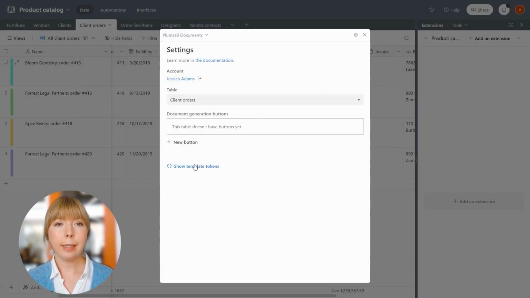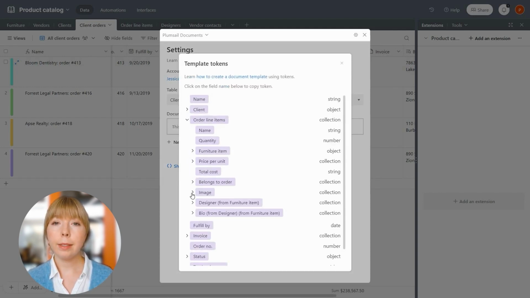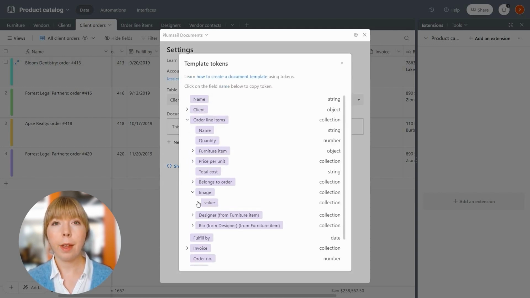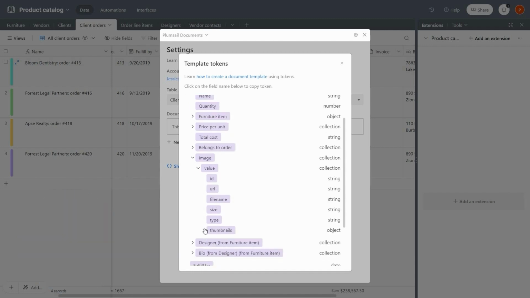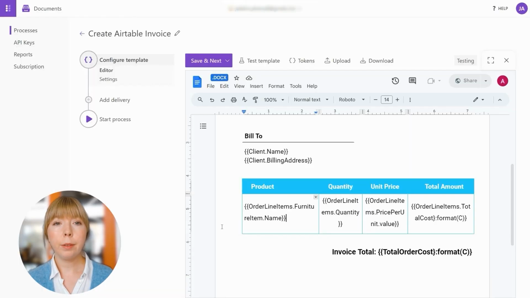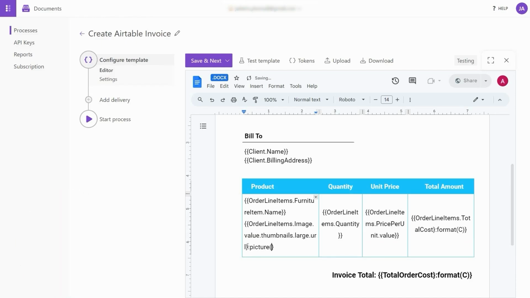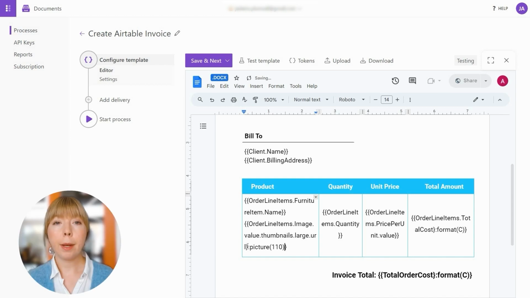Click on Settings, then Show Template Tokens. Next, Order Line Items, Image, Value, Thumbnails. Select Large, and then copy the URL. Since it's an image URL, we also need to add a picture formatter to inform the templating engine that it's an image. And I will set the width to 110 pixels. This way you can create templates based on your own documents by simply copying and pasting tokens from Airtable.